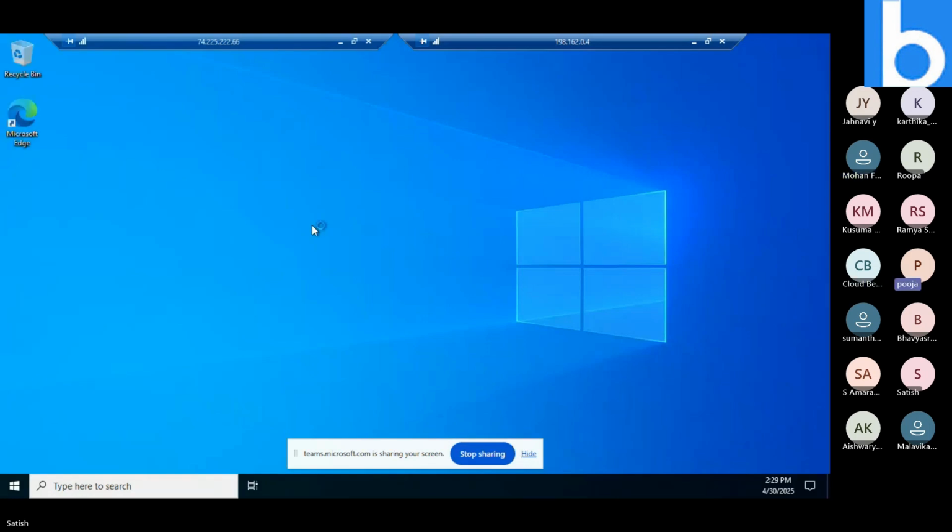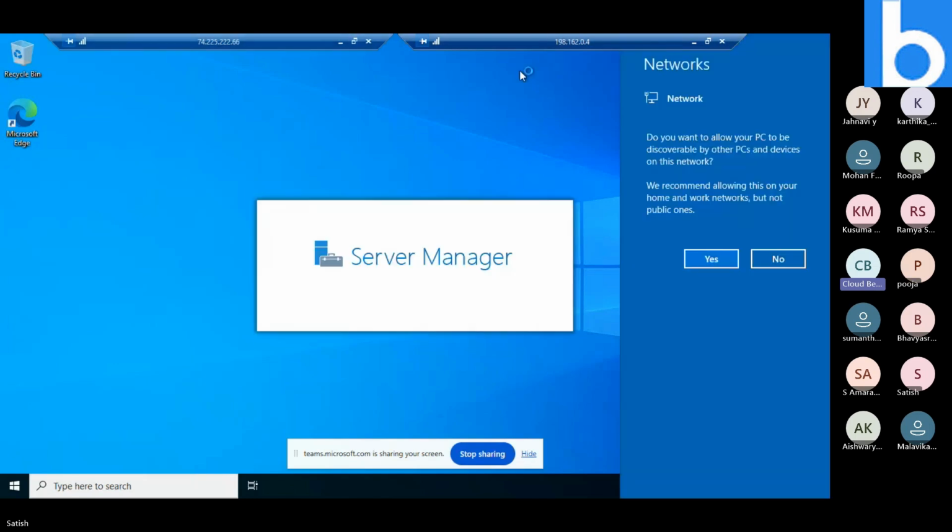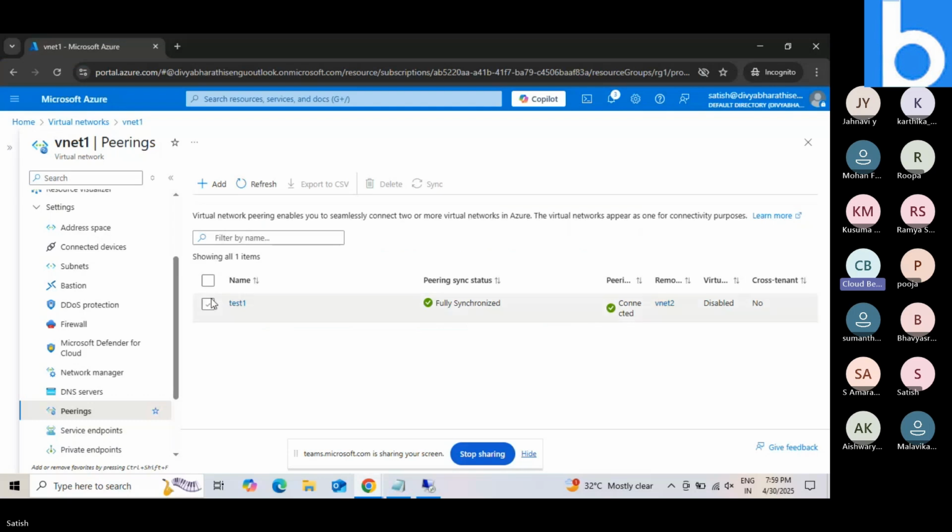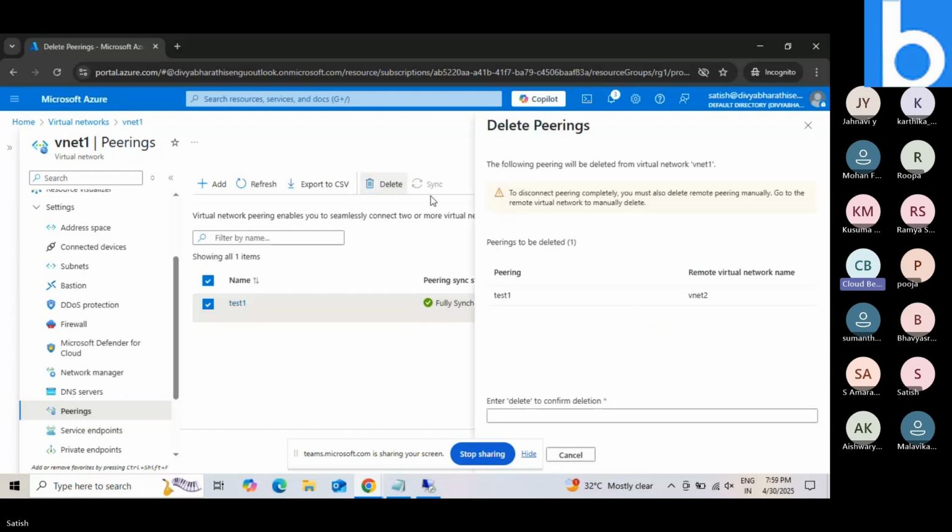Okay. So right now you can see that inside the RDP, you are taking another RDP. Okay. So now what happens if I delete this peering? I connected to the machine, all good. Now if I delete this peering, what will happen? Let me give a try.